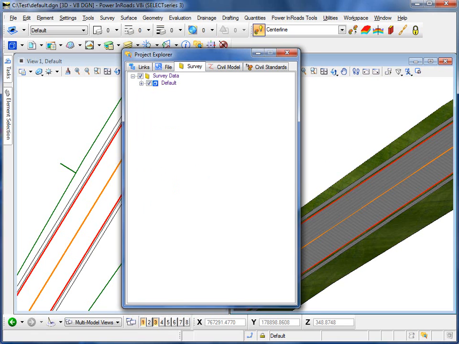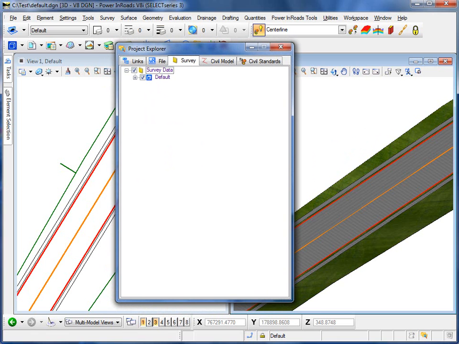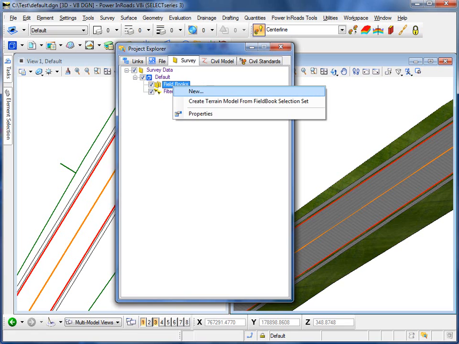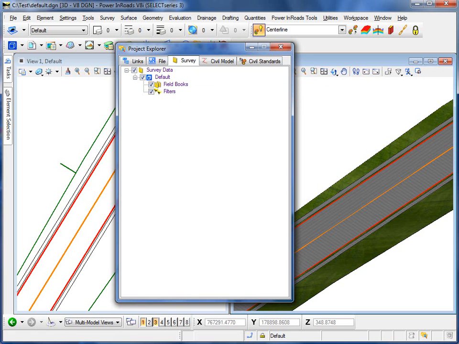Now, as I mentioned, there are 3 tabs added by Civil. The first one is our Survey tab. This would be what we formerly called data acquisition. This is now where the tree for survey is. So for example, if I want to right click and create a new field book, or drag and drop raw data files, this is where all of that processing would be done.